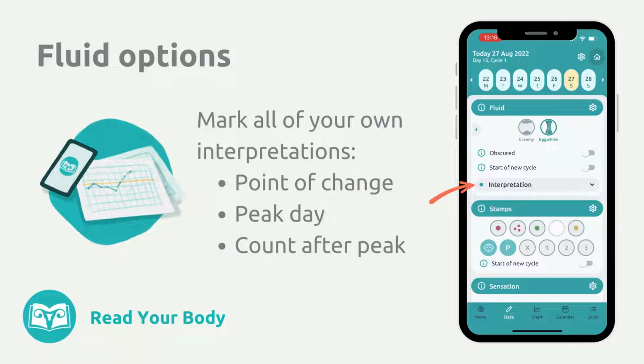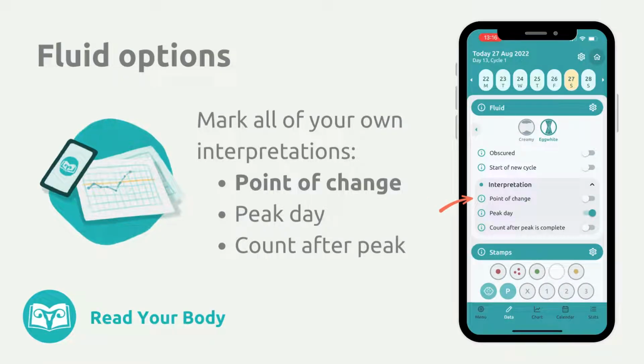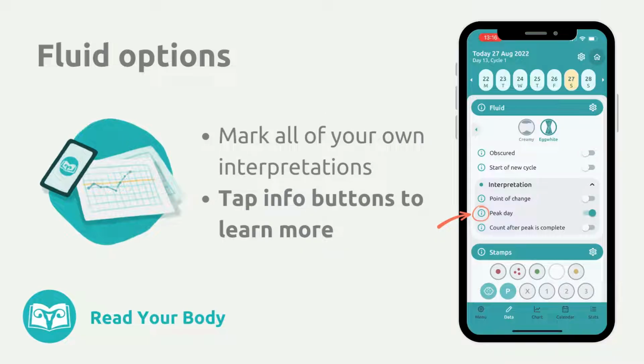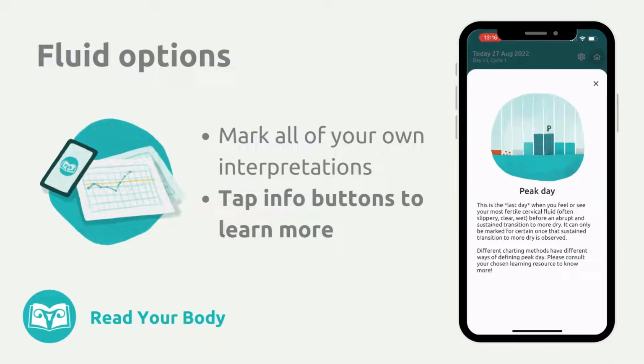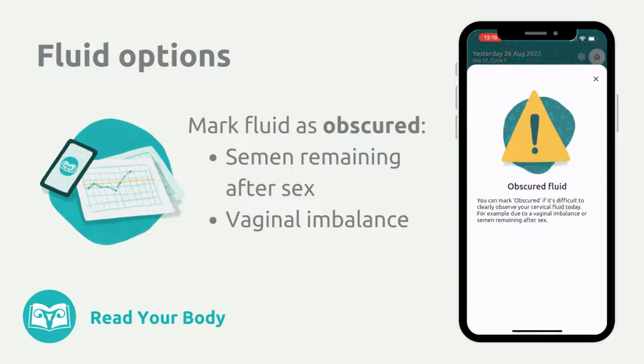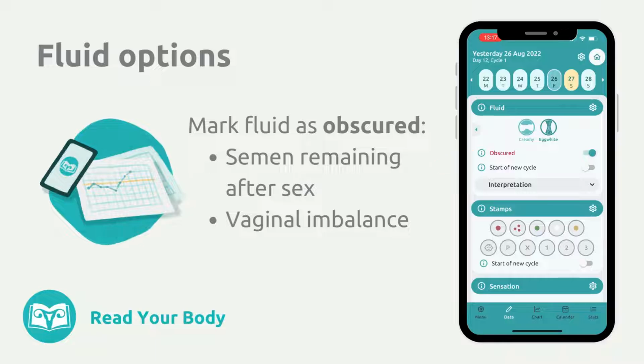When you're using the app's fluid feature, you can mark interpretations like point of change, peak day, and count after peak is complete. Info pop-ups inside the app explain more about these interpretations. And if your cervical fluid observations are obscured by another fluid, for example semen remaining after sex, you can mark it as obscured for that day. So that's a quick summary of fluid options.